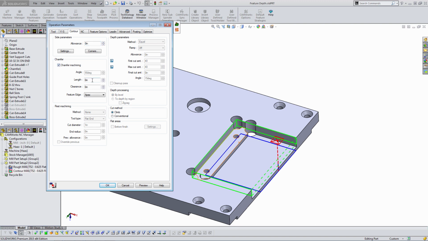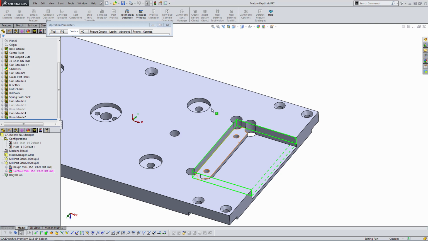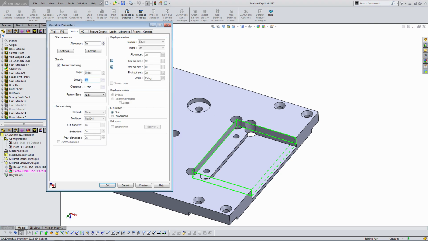Activate chamfer machining. Something that's nice here is there's some new pop-up warnings when we come to input the values for our chamfers. So if I was to input a value of, say, 1/2 inch and 1/4 inch and select preview, it'll actually warn me now and say the chamfer length is invalid. It will tell me if I have selected a chamfer that is too large for the tool or too large for the feature itself.